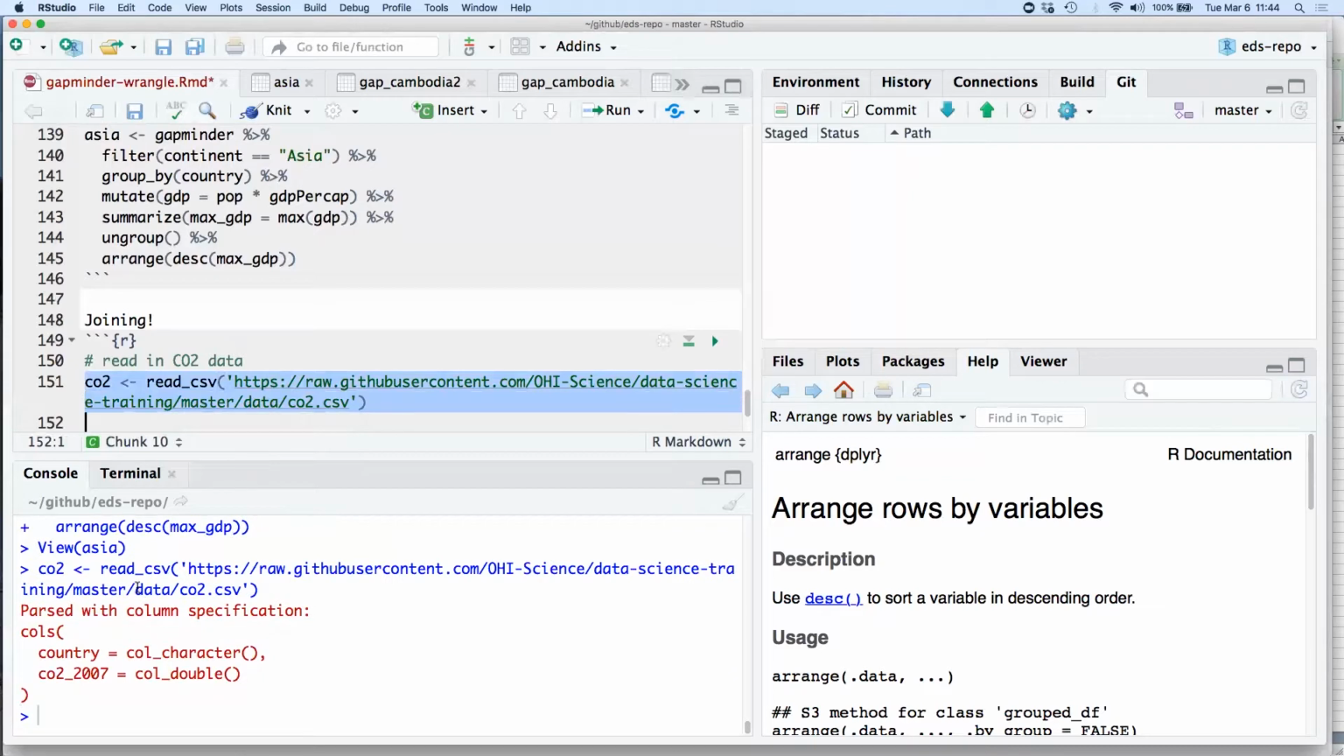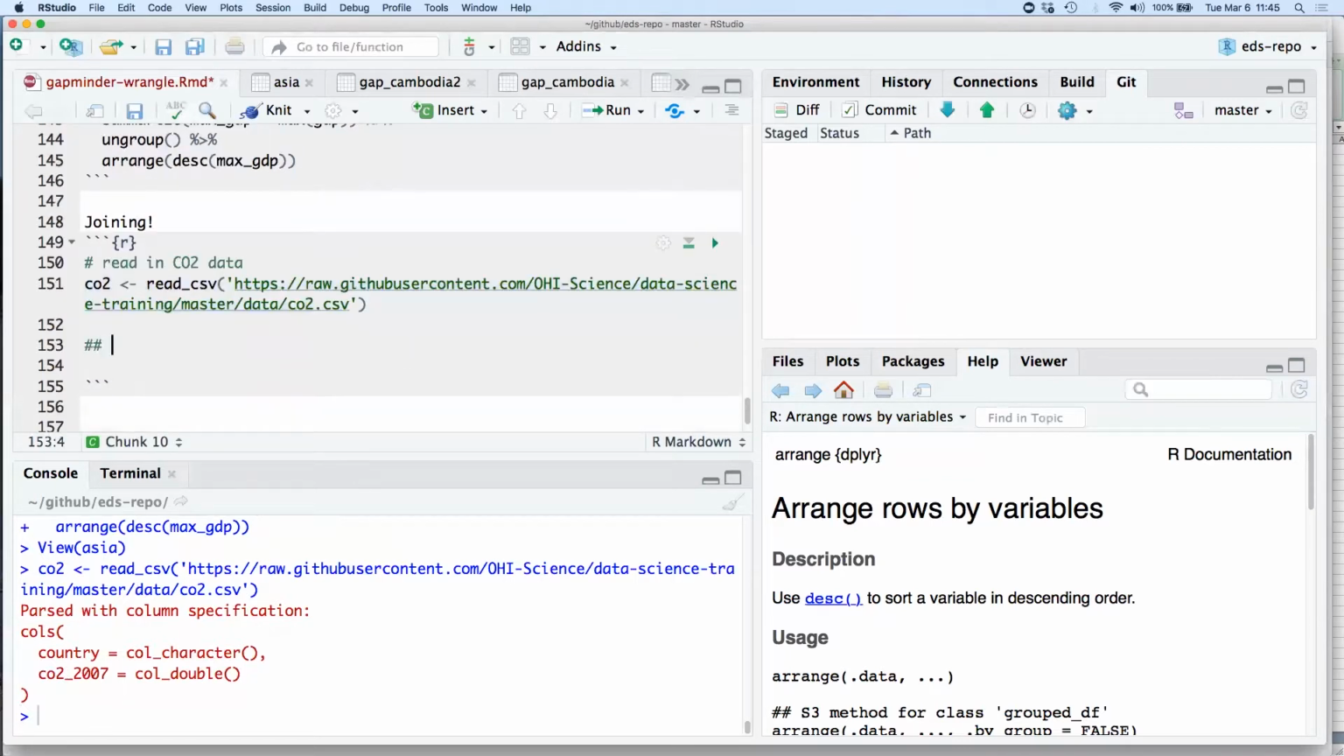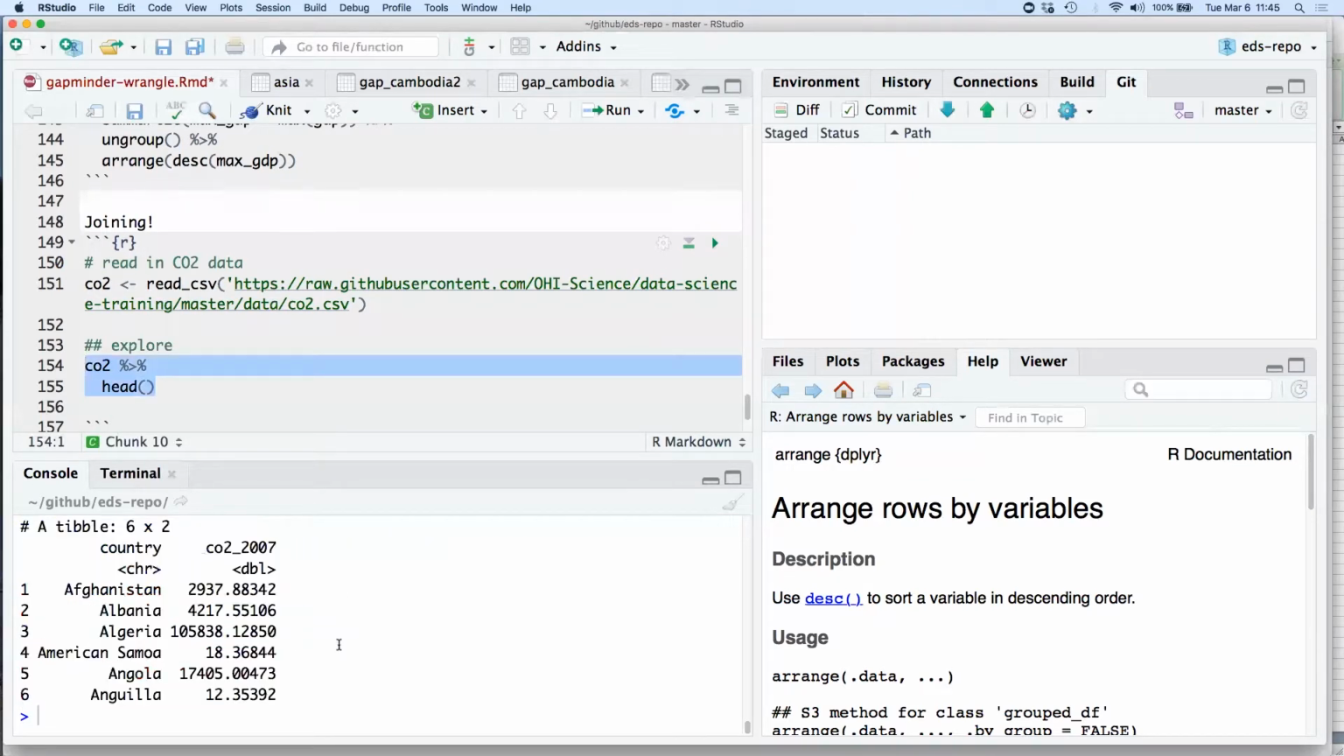Run that and just have a little look. Country is a character column, which sounds about right. And then the CO2 values look like they're numeric, which is what we want. We can have just a little tiny peek further just to make sure it all loaded in correctly. So I'm going to say CO2 and then head just to have a look. That seems right. This looks like what we'd seen on github.com. We know that this is 2007 data for the CO2.